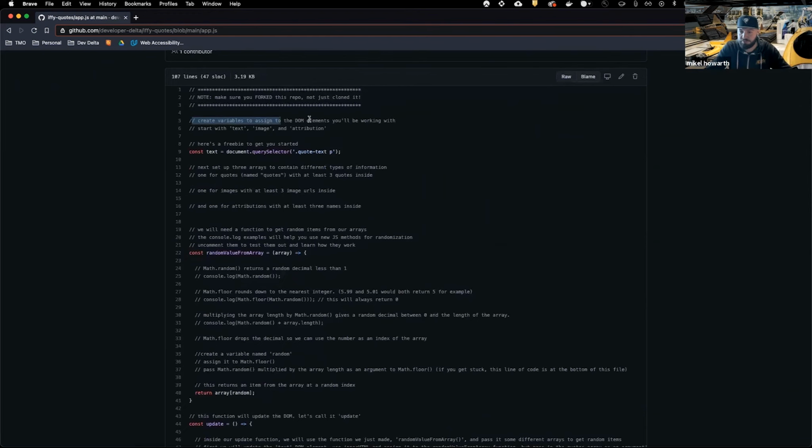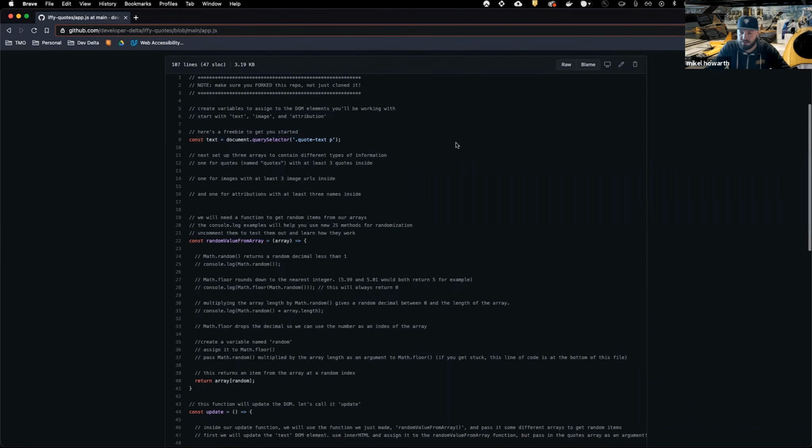So this, for example, says create variables to assign to the DOM elements you'll be working with. Start with text, image, and attribution. So underneath here on line 7 is where you would be writing that code. Oh, sorry, on line 9, because I guess we give a freebie for starters. So this is what the text one is going to look like, for example. So then you're going to need to do image and attribution to add in there.